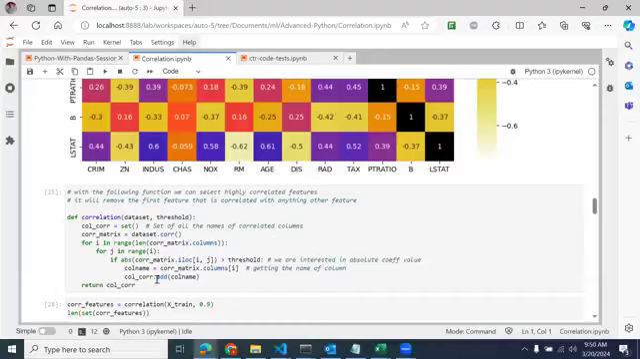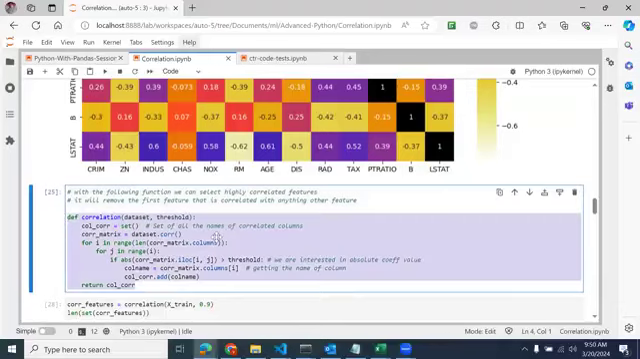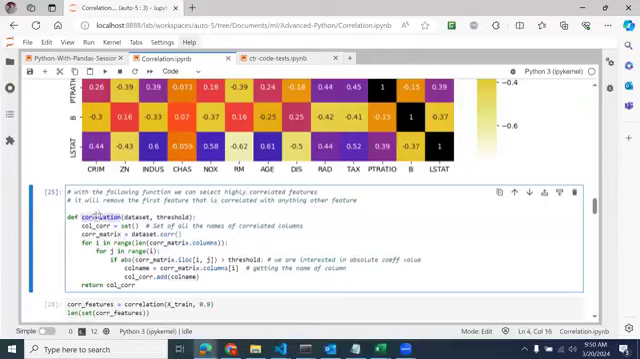For more than 50 columns, it is not possible. So for that, we need to simplify the process, right? For that, I just created a function. I think you guys got to know how we can create a function. This correlation function accepts the data frame as well as a threshold value.